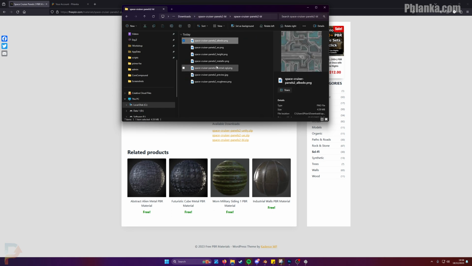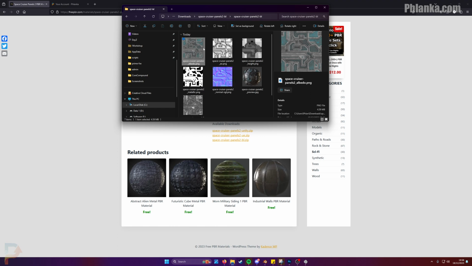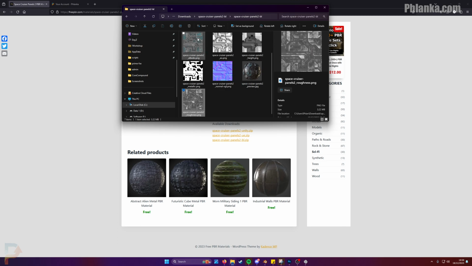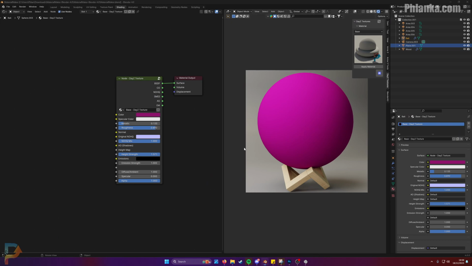we have the albedo. Let me zoom in a little bit so you can kind of see. So we've got the albedo, we've got the ambient occlusion, we've got the height map, we've got the metallic, we've got the normal, and we've got the roughness. So you're going to need each one of these images inside of this one here.